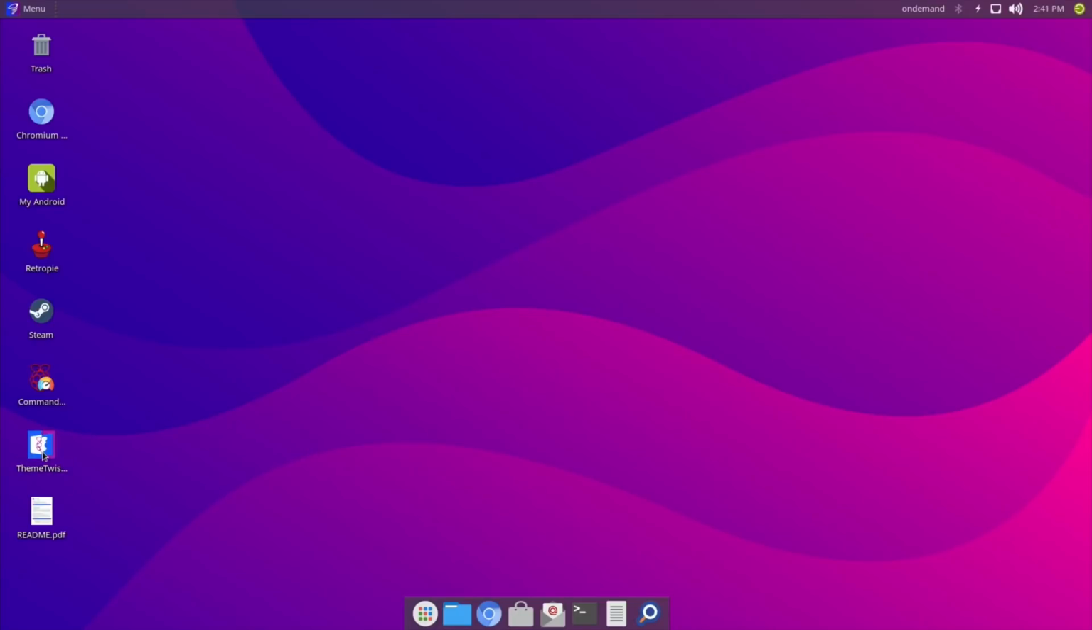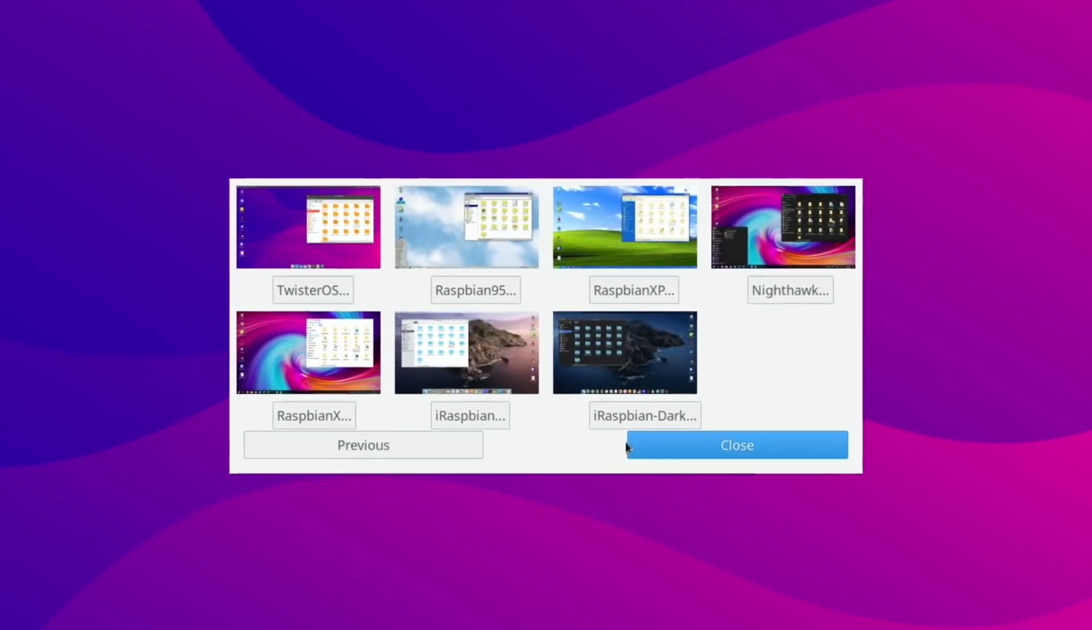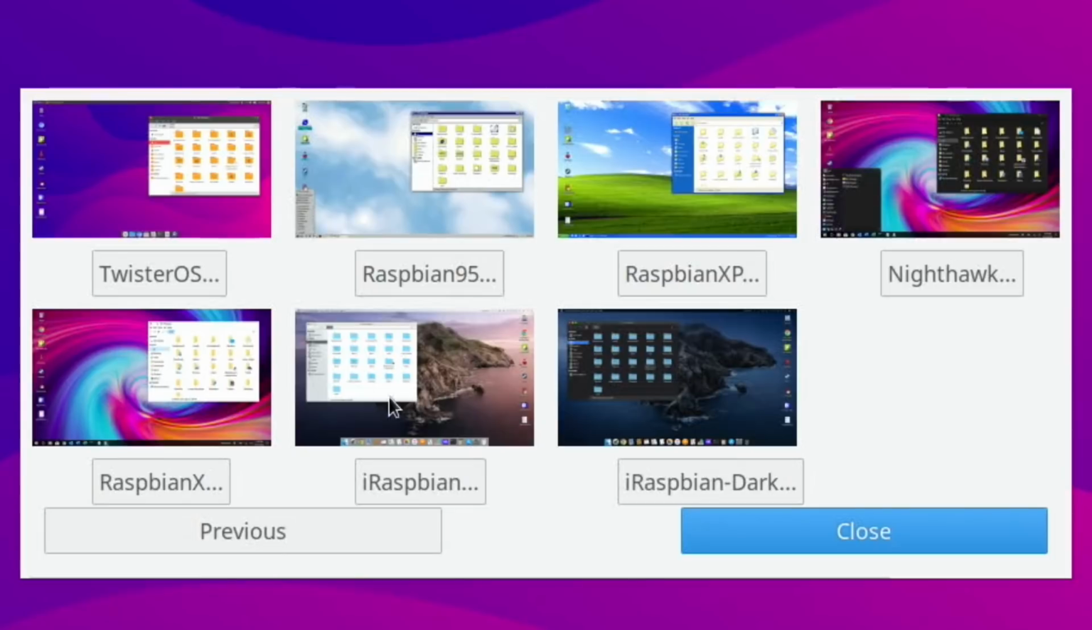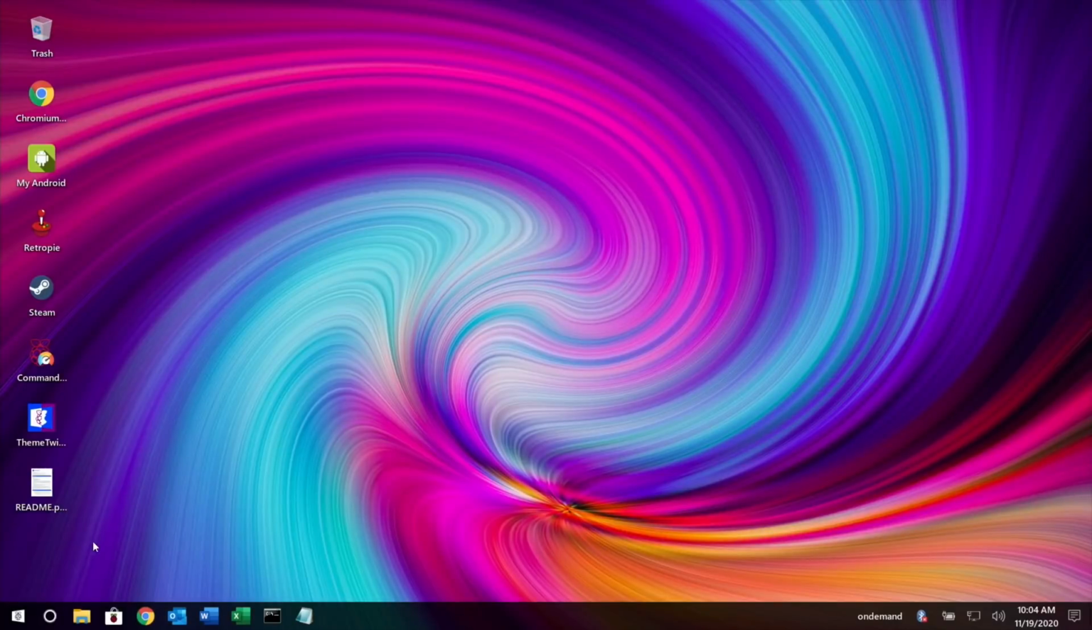With Twister OS, it has something quite unique, which is where you can change the theme, and it changes the whole theme. So if I hit next, you can see I can choose a Mac OS theme. I've got Nighthawk, got Raspbian XP, Raspbian 95, or Twister OS, which it's on now. I quite like Raspbian XP because it gives you the whole bar down the bottom in the sort of Windows 10 style. So if you click on that, hit enter to continue. Same thing again, press Twister and then boot. There you go, so a very nice theme.